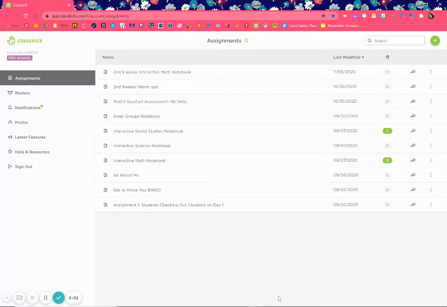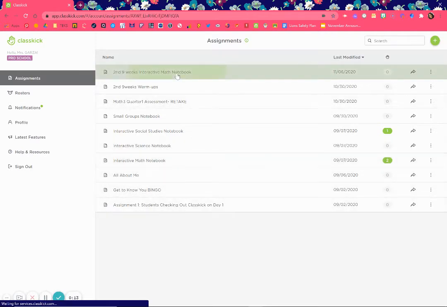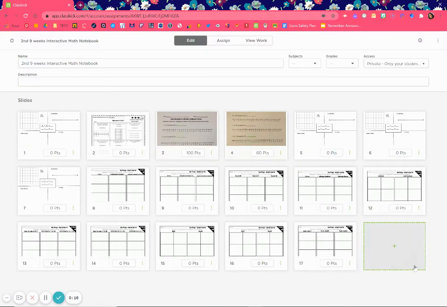Hello teachers, today I'm going to show you how to create a sorting activity on Classkick. So first you get into your Classkick and you choose the notebook you want to do it in, or you can create a new one. I'm going to choose my second 9 weeks interactive math notebook.